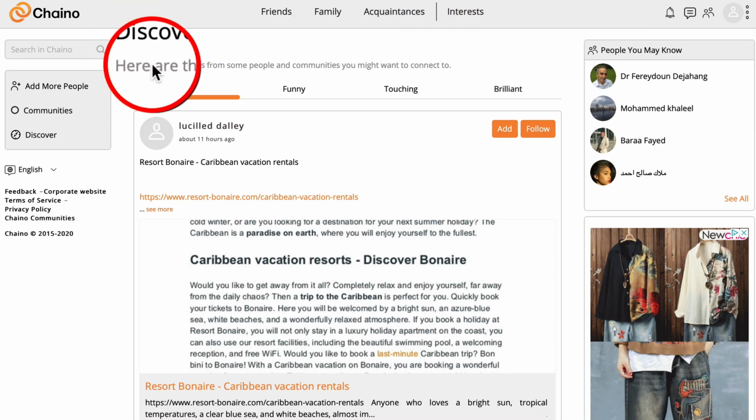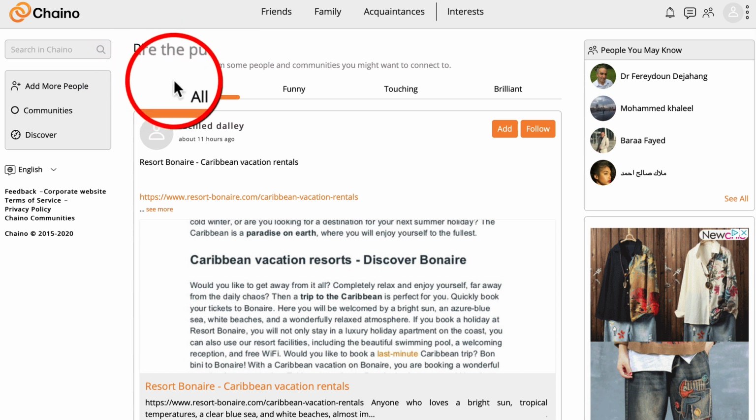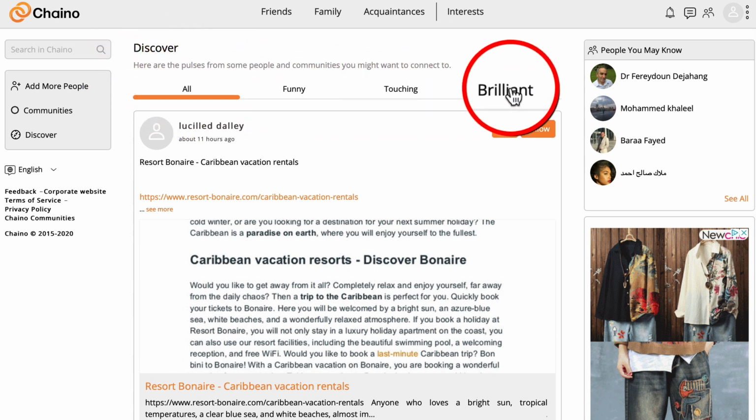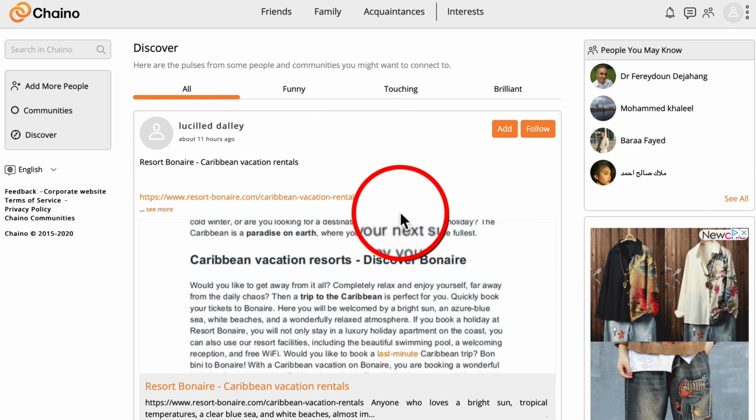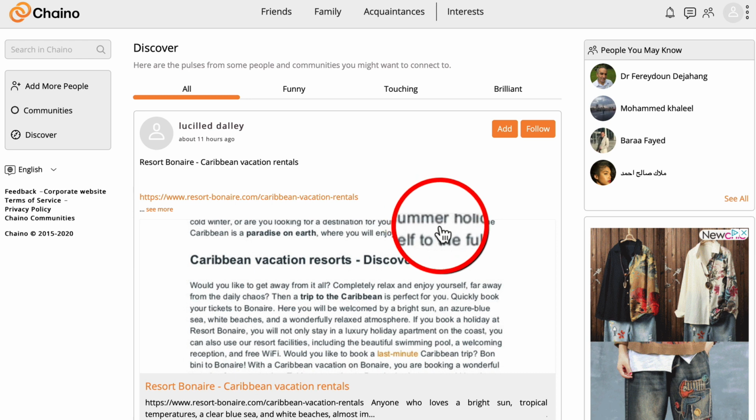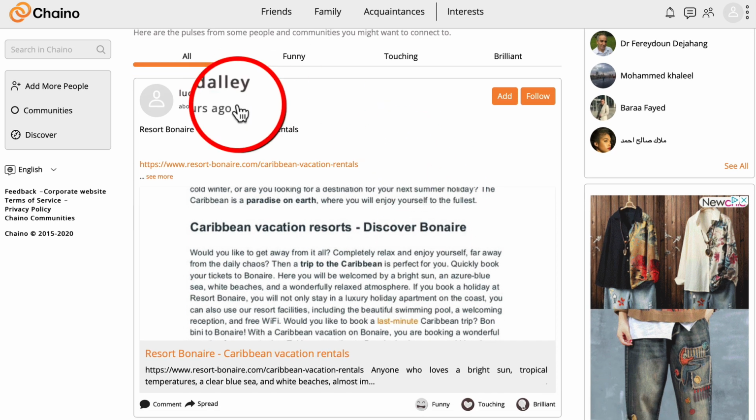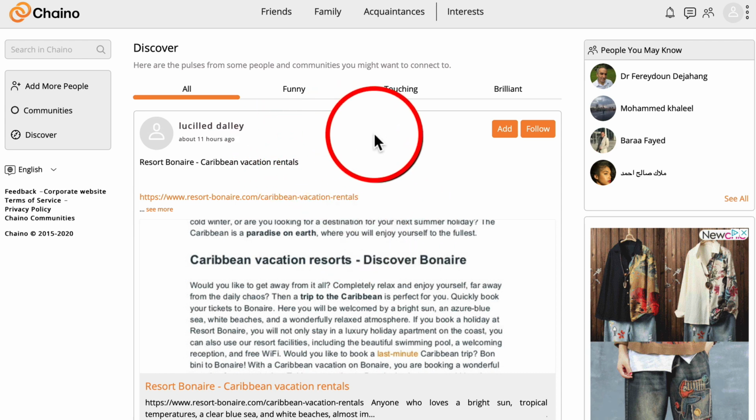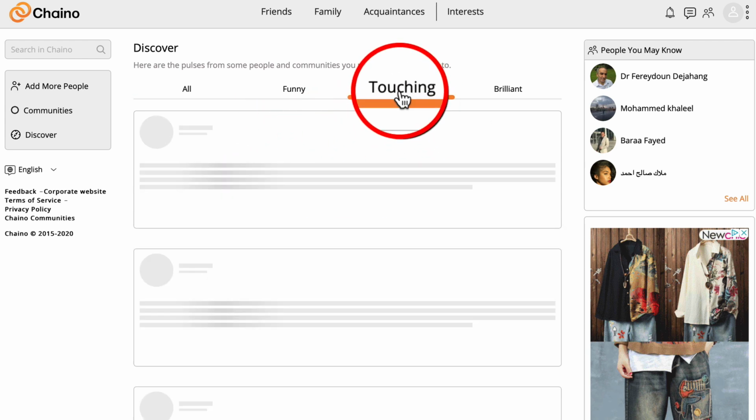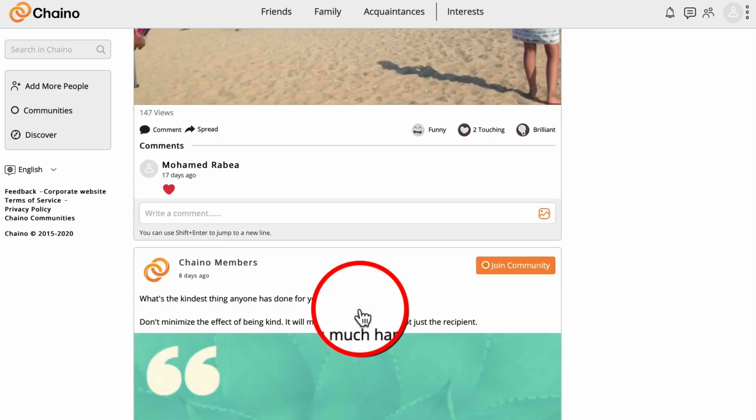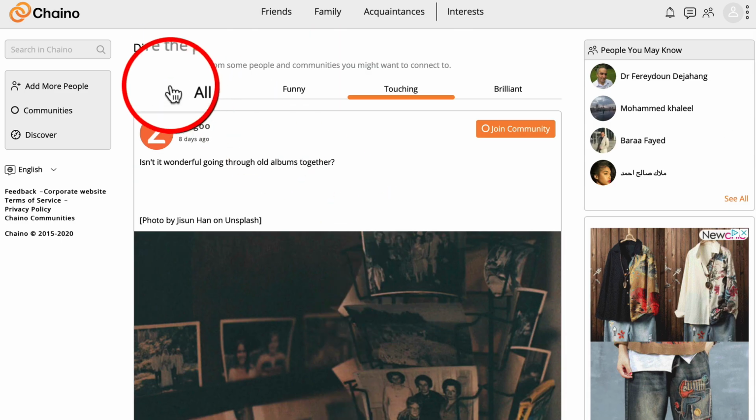So in the discover section, we have some tabs here. So all, funny, touching, brilliant, which correspond with those icons. So if someone clicks on funny or touching, it's going to get listed here in this section. So let's say someone says your post is touching. If we go to the touching tab, it's going to appear here. And that's going to get you more exposure and more traffic.